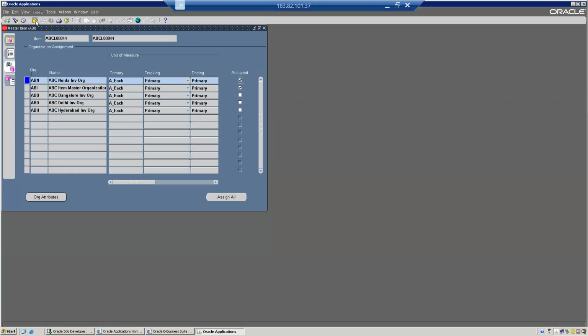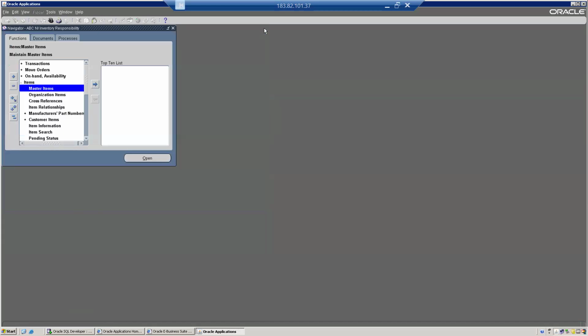Okay, assign to Noida. Save. So the transaction is saved. Now let's go and perform one transaction. So we selected pre-specified, which means we have to define the locator, right? We have to define the locator. Okay, I'm not defining the locator.